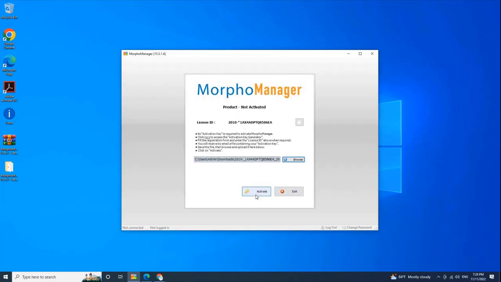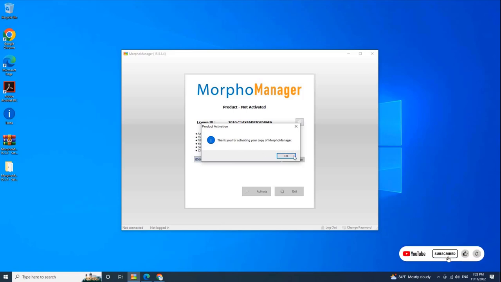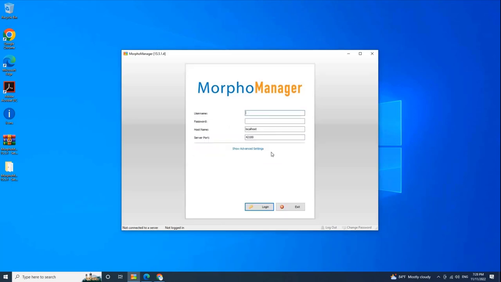Then click on Activate. Once the user clicks on Activate, you will see a pop-up window for the product activation. Thank you for activating your Morpho Manager software. Click on OK to log in to Morpho Manager. As you can see, my Morpho Manager is activated.